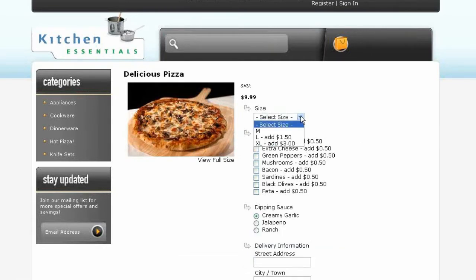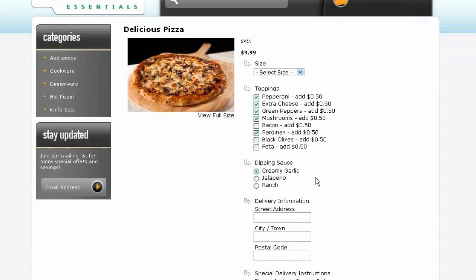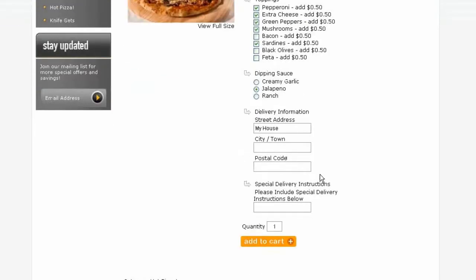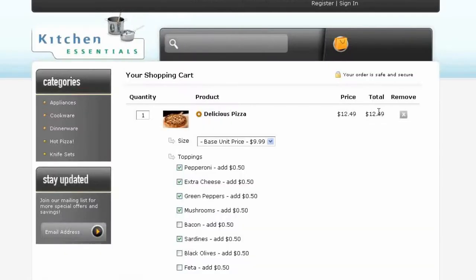So I'm going to take a look at a product that we've made, which shows off all the different kinds of options. And you'll see here that we have a delicious pizza, and we have option names for size, toppings, dipping sauce, delivery information, and special delivery instructions. All of this is going to be requested from the shopper and is going to pass directly to the order itself and be available for the merchant to fulfill the order.